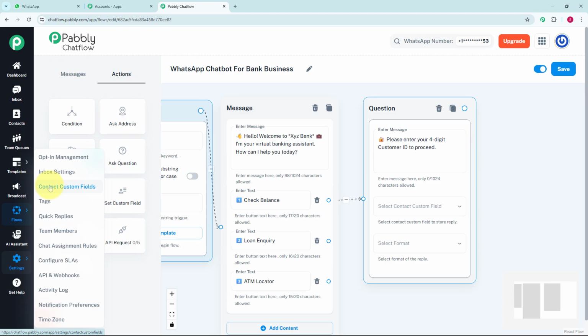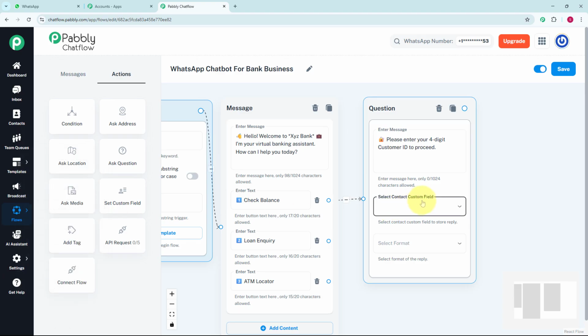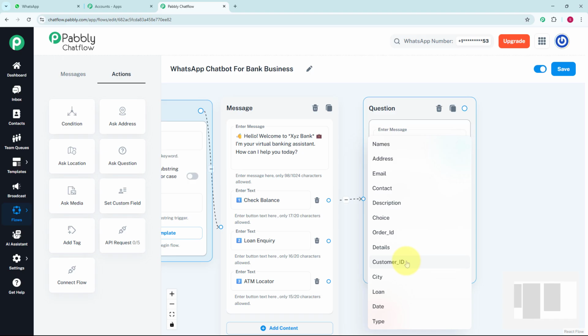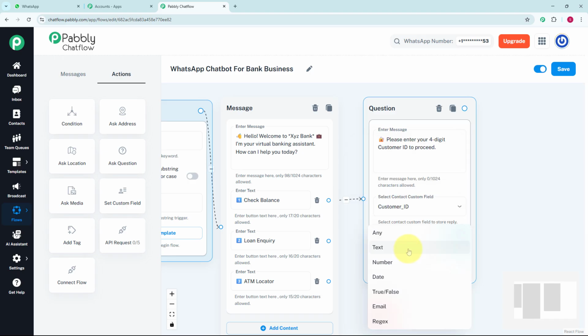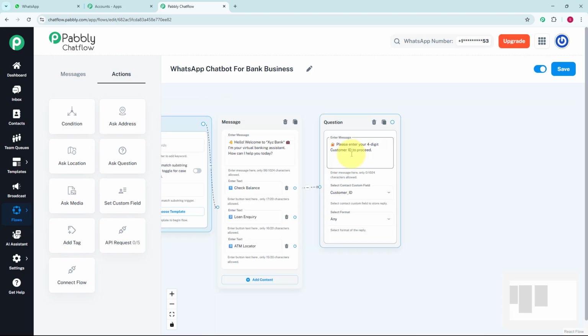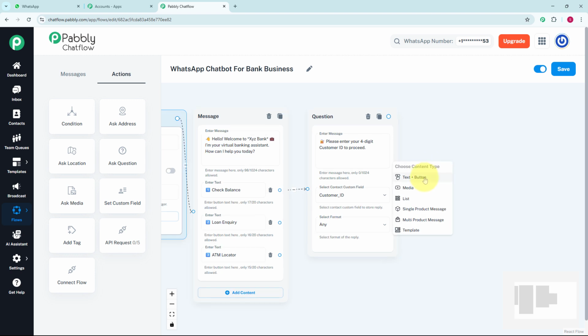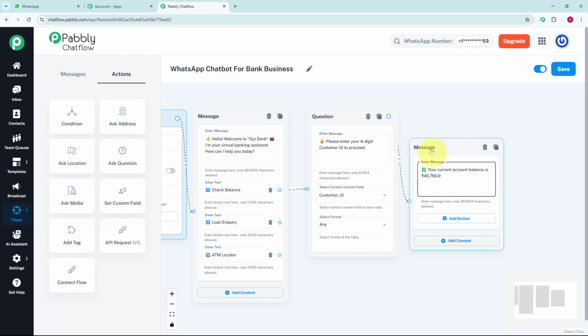So just click here and create your own contact custom fields. Now I am going to select contact custom field as customer ID, and the format I am going to select is any. Now if the user sends their 4-digit customer ID, I want to send them a message which displays their balance. For that we just have to drag and drop, and here we have to select text plus button for entering a message. Here I have entered the message displaying the account balance of my customer.